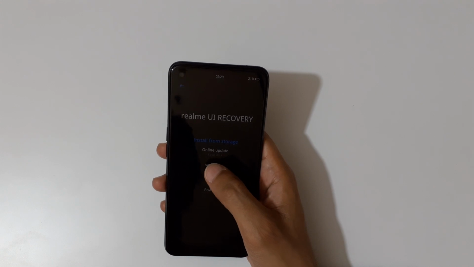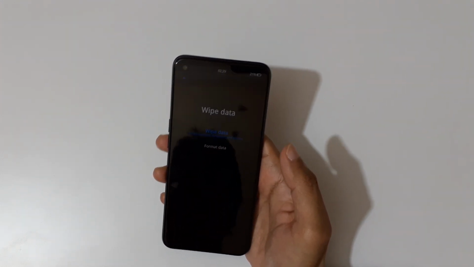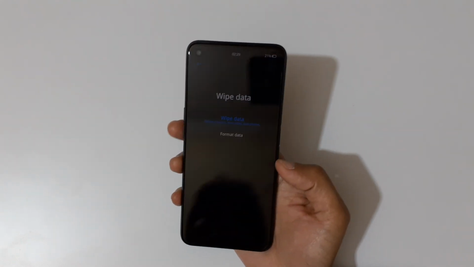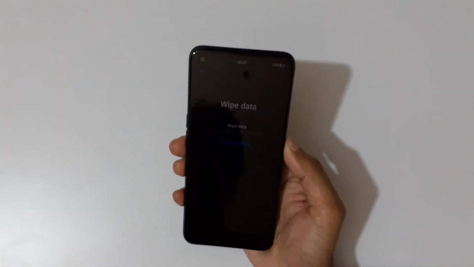Now here select wipe data, so you can see wipe data, retain contacts, messages and photos, and format data. Okay, now go to format data and confirm.